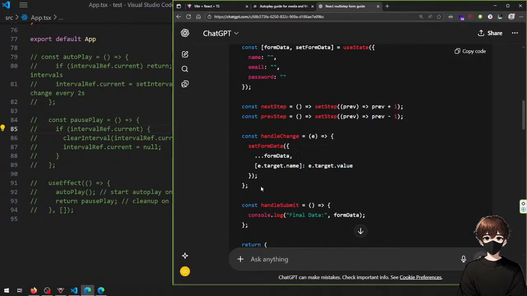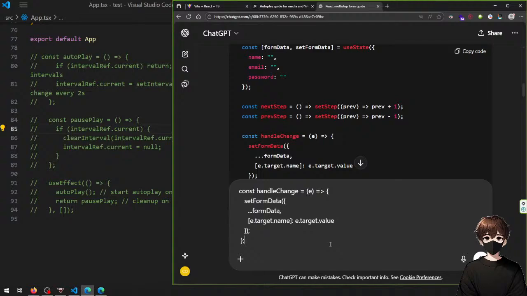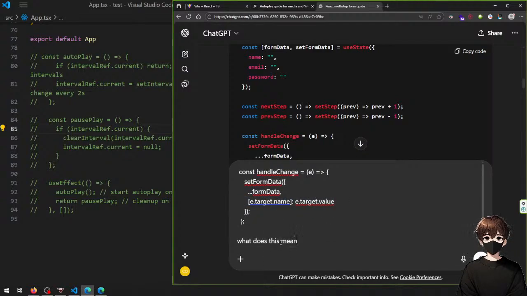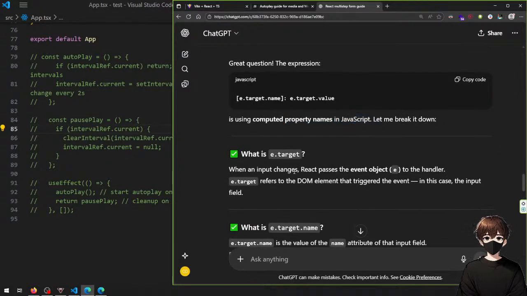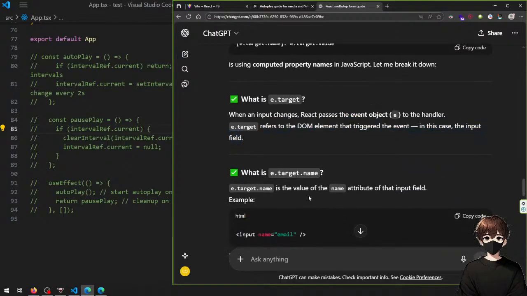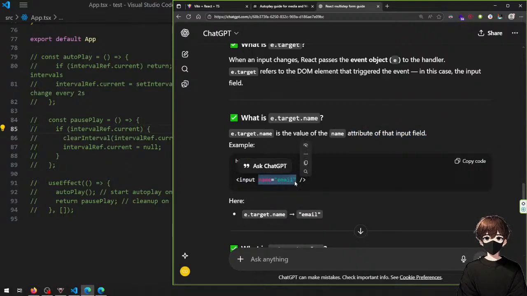Okay, this is pretty interesting. I want to ask what this does. So, what does this mean? E-target name. It's computing property names in JavaScript. E-target. When an input changes, React passes the event object to the handler. Yes. E-target refers to the DOM element that triggered the event, in this case the input field. What is e-target name? E-target name is the value of the name attribute. Oh, I see. So it targets this one.